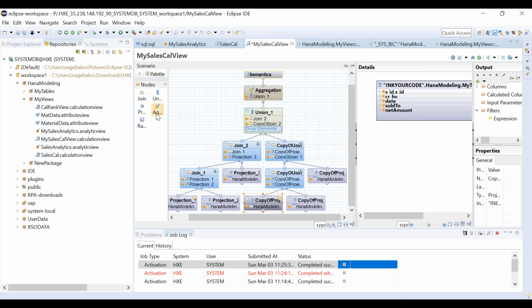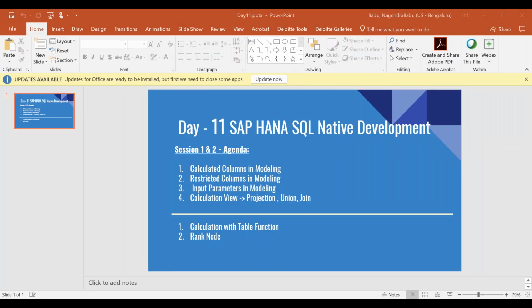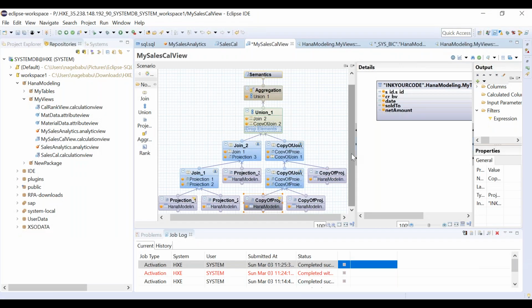So in this example, I have demonstrated everything about union, aggregation, projection, join. So all the topics have been discussed. Only we are left with rank. This I will show in a couple of minutes. So before I close this session, we'll take a 10 minutes break. We'll start with very simple examples for rank and also we'll see calculation view with table function. Any questions before we wind up for 10 minutes?